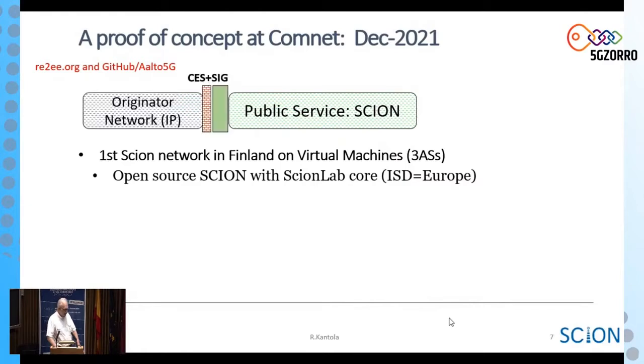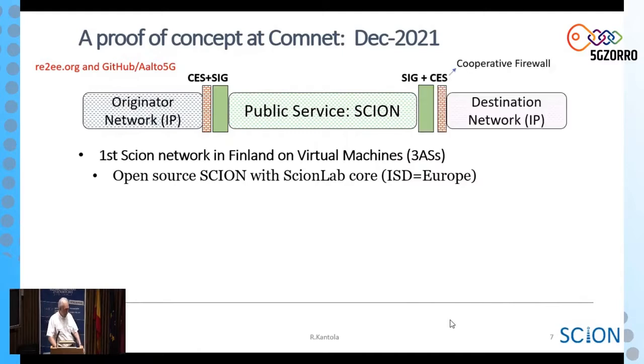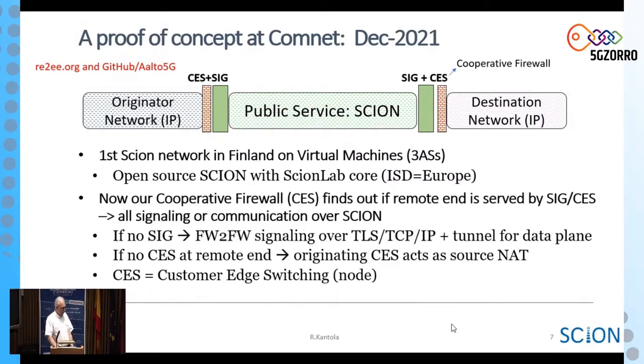And then the customer networks were IP-based. Interior routing was IP-based, but the wide area was SCION. So no BGP in use, and then the customer switch, which is our own development, is the default gateway connecting these originator and destinator networks to the wide area.